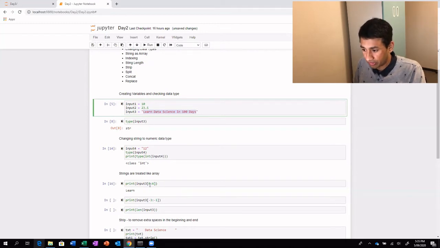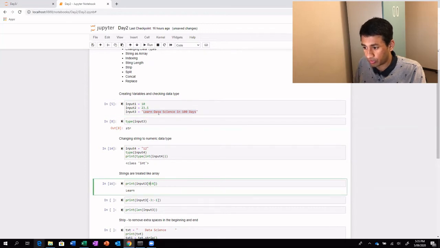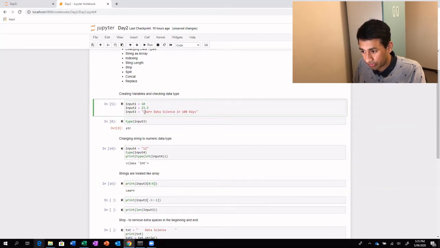So here when I say 0 to 6, 0 is the first element, so it's printing the first element. So 1, 2, 3, 4, 5 and 6, including the space. This space here is the 6th element. By passing 0 colon 6, we are asking it to print from 0 up to the element in the array just before 6. So it prints up to here.